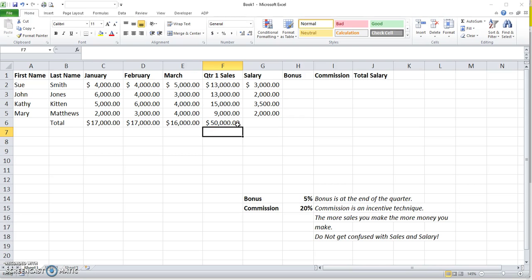I have to give them a salary so they can survive. And so each person, based on the number of years they work for me, I have given them a promotion. So Sue Smith makes $3,000 at the end of the first quarter, John Jones $2,000, Kathy Kitten $3,500, and Mary Matthews is $2,000. At the end of the month, when I write out their check, I like to throw them some extra money, a bonus, because I'm a good person and I like to give them a little extra in the paycheck. And if we have a good season, I can throw in a 5%.